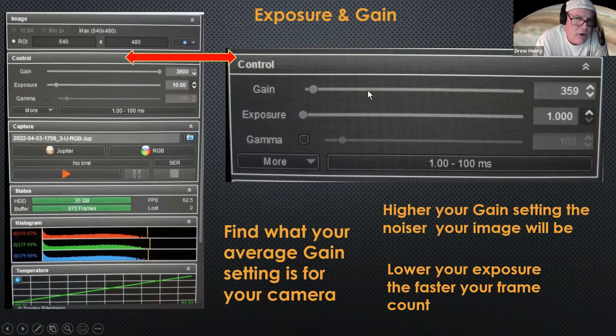But the more gain you use, the more noise you're going to accumulate in your images. So you're going to want to find that sweet spot, right there in the middle, where you're getting a frame count you like with the amount of noise that you're comfortable with. That's one of the reasons why I like a large frame count: the more frames you have, the more you'll be able to cancel out that noise.